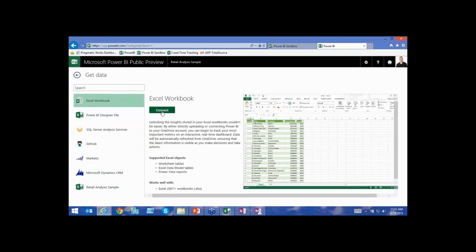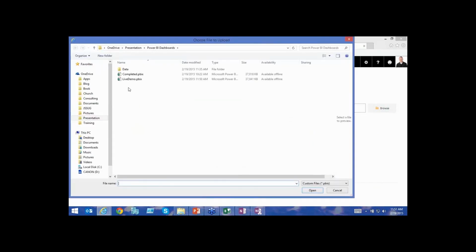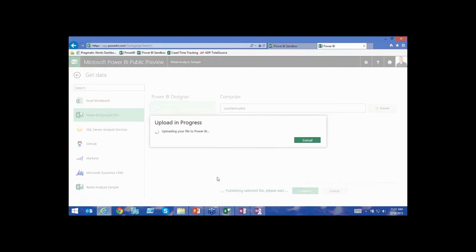All right, so I'm going to choose to connect to a Power BI Designer file. I'm going to do this part kind of quick so that we can have some time for questions. I'll select my live demo Power BI file. This is a new type of file here, PBIX. It's a Power BI Designer file. I'm going to pull that in and connect that. It takes a few moments, and it's going to pull that into Power BI, and then we'll be able to create some dashboards on it.